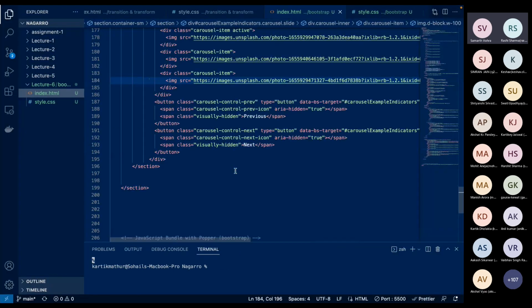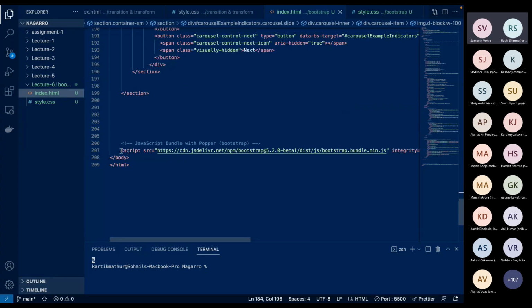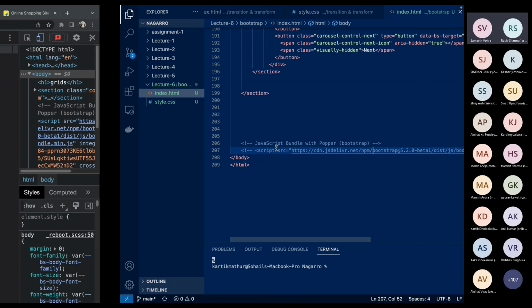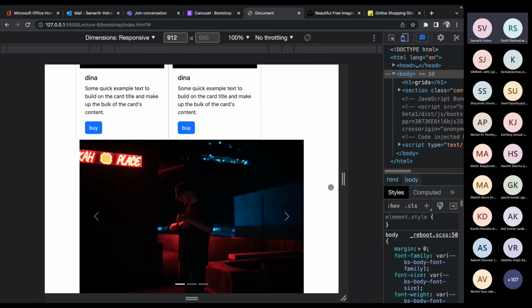That functionality is written inside this JavaScript CDN. I've not written any JavaScript yet. It is already pre-written inside this JS delivery network, the CDN of Bootstrap. If you don't add this, let's see what happens. We are just waiting for 5-7 seconds. It is not changing yet, and it will not even change manually when I click, because the click events and all these functionalities are done by JavaScript.